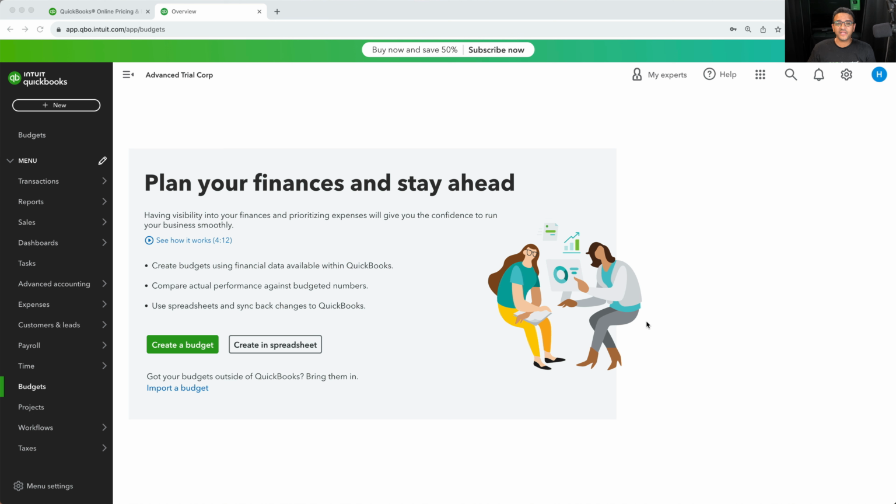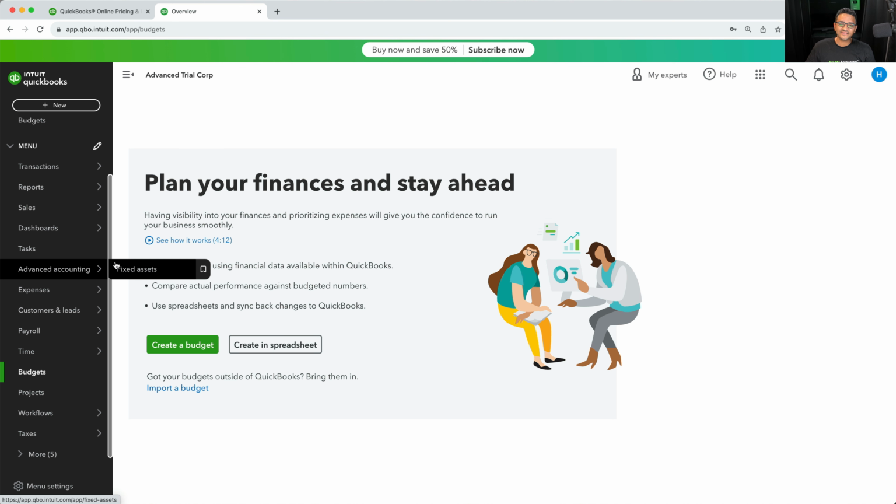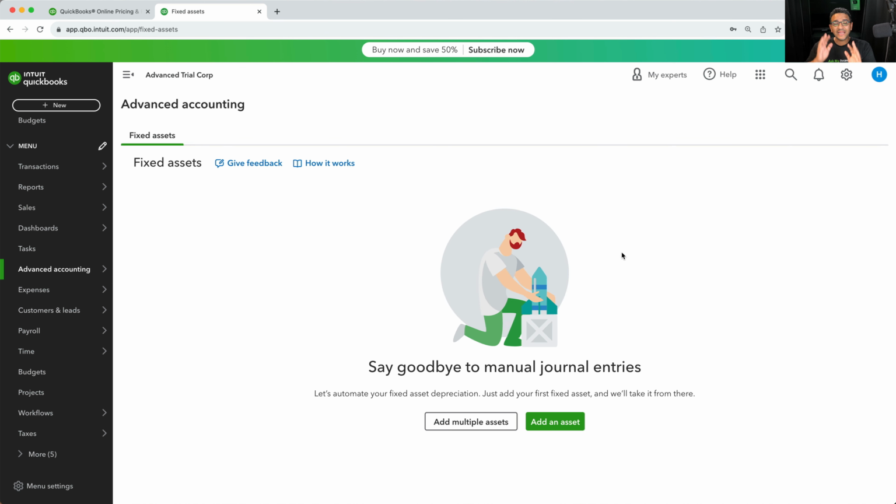And the last major change here has been adding the fixed asset manager that I discussed earlier. So I'm going to click here, it says Advanced Accounting, and click on Fixed Assets. And I will dedicate an entirely different video where I'll go really in-depth on what this is. But I want to quickly show you what the Fixed Asset Manager is. And again, this is only available in the advanced version of QuickBooks Online.